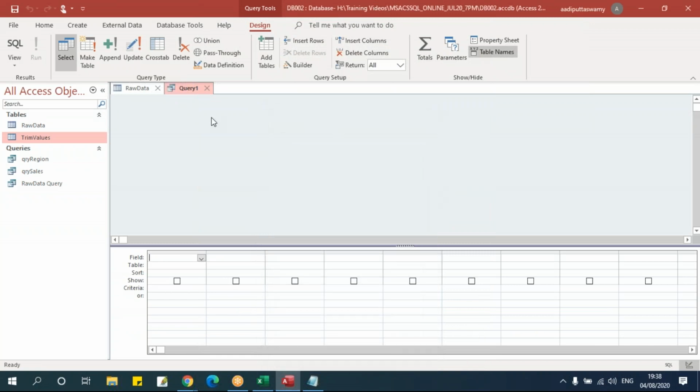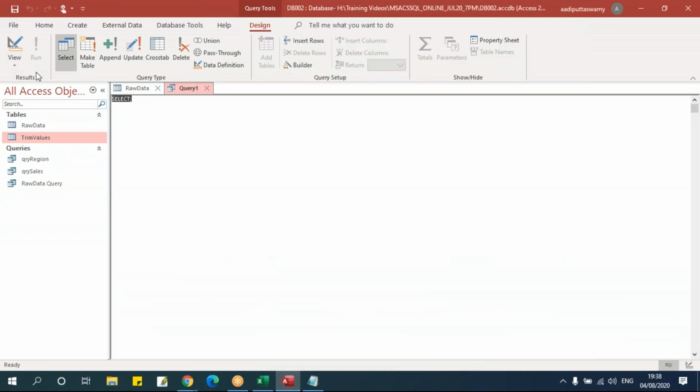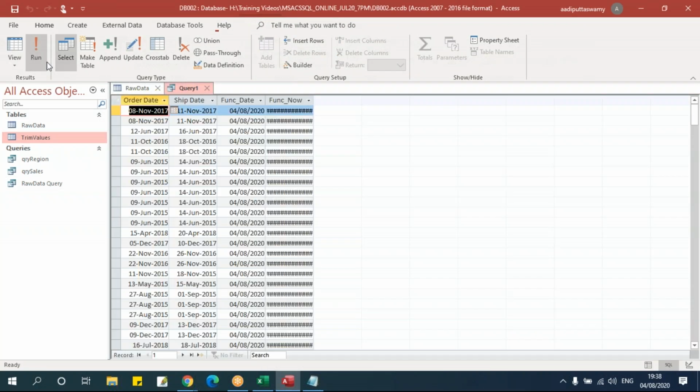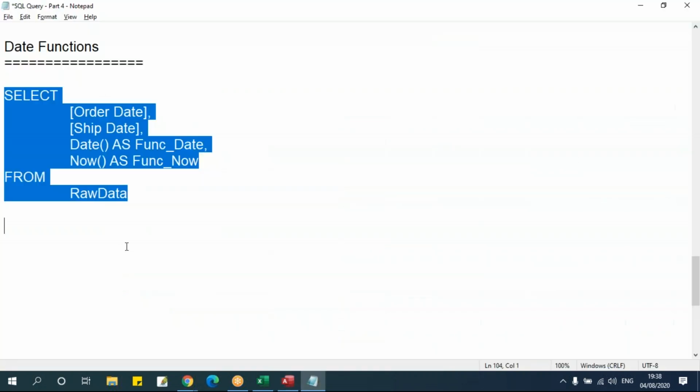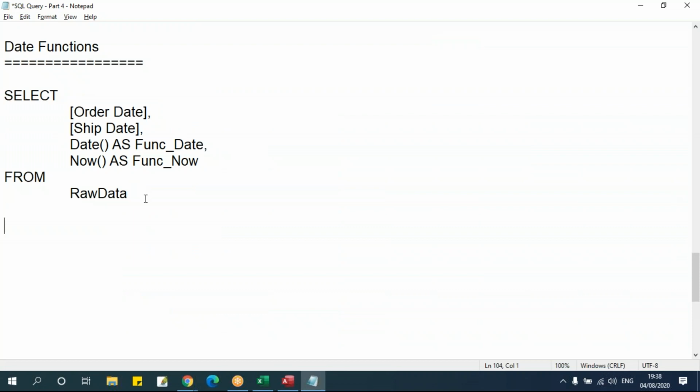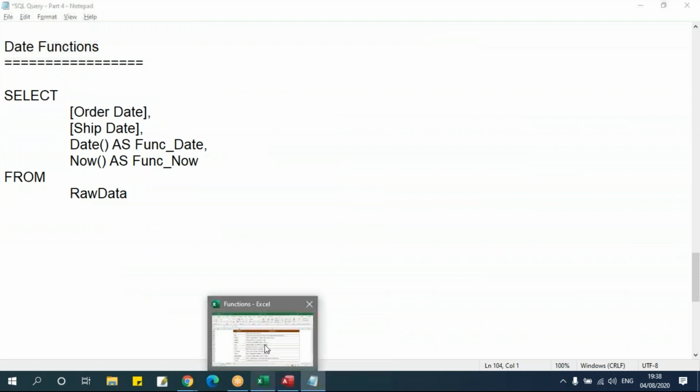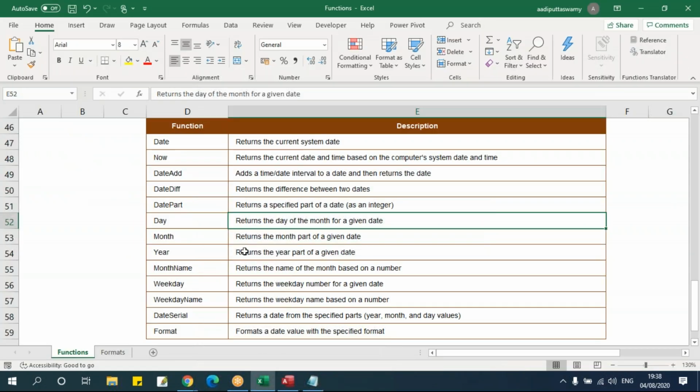Now I'll not take the design mode. Directly I'll go to SQL mode. I'll paste it here and I'll run it. See, I'll get the same result here. So you don't have to go to design mode. If you are using SQL Server or MySQL, you can use something like this, the query view, and you can directly type this, you'll get the result. Fine. Next one.